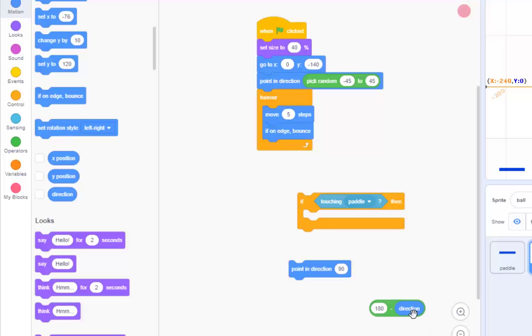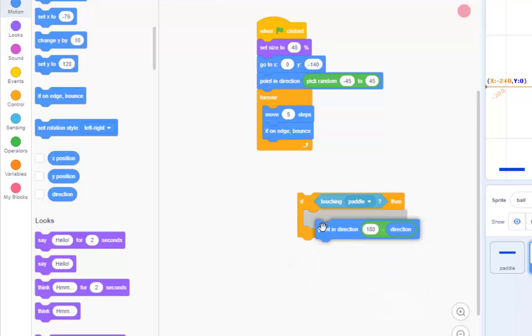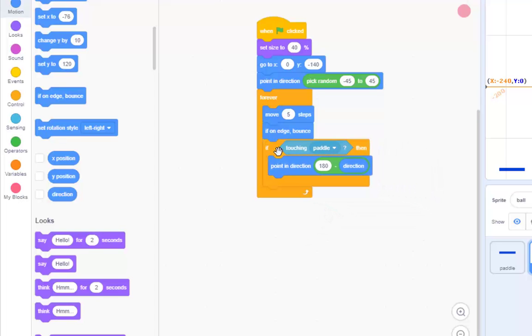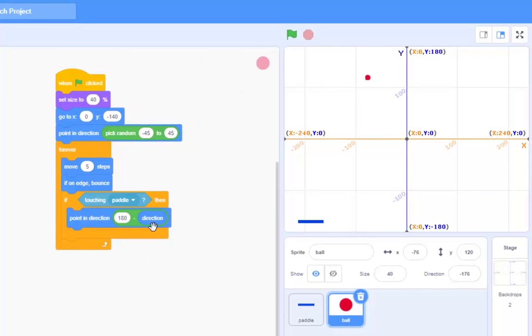This direction thing here, we're on the ball, so it's picking the direction the ball is travelling in. So I'm going to put that in there, and I'm going to put that in there. And then I'm going to put that inside the forever loop. So now the ball is either going to move forwards 5, although I made it 5 just to slow it down a bit, if on edge, bounce. But now it says, if I touch the paddle, point in direction 180 minus direction.